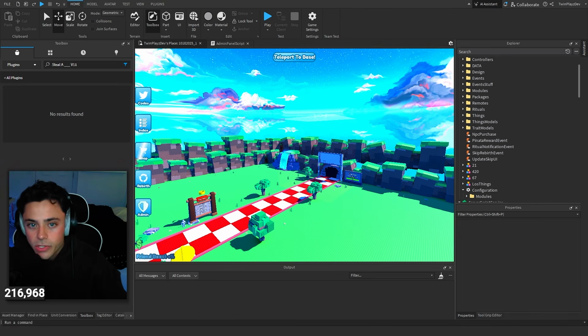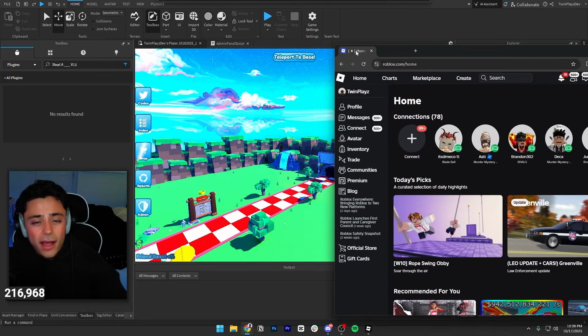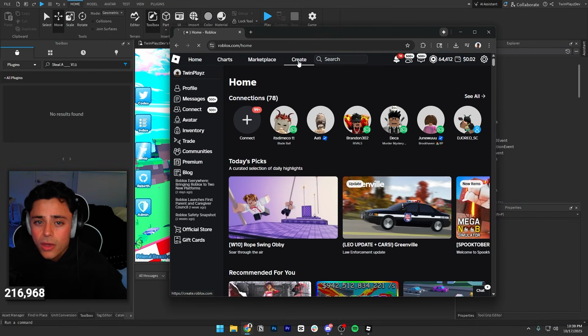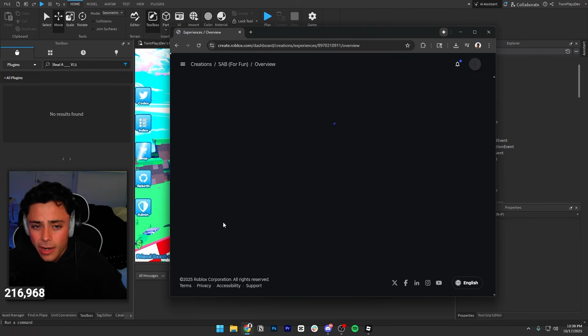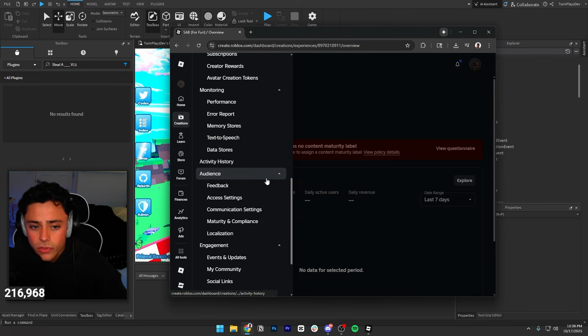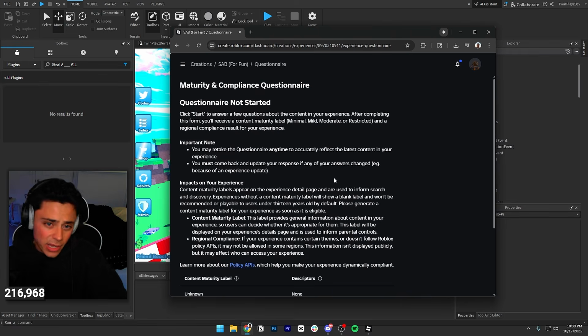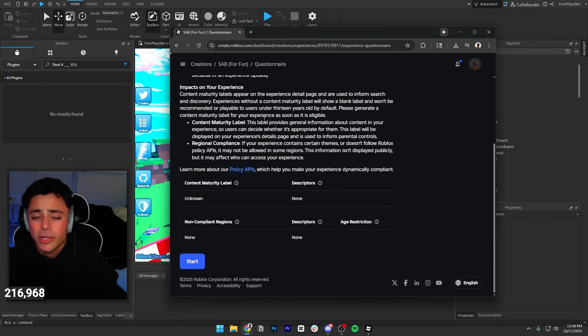And this goes for making a game pass too. So game passes, we're going to have to do this. Let's go to one example, guys. Go to your create tab. However you have it, I made this game right now. Make sure you also go and do maturity and compliance. You have to do this or else people won't be able to play your game.